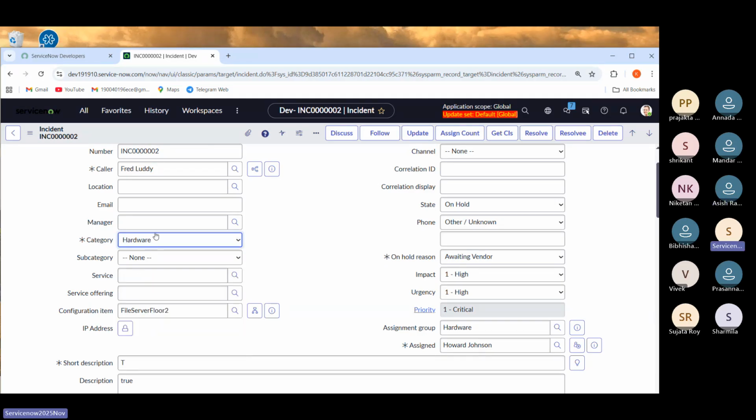It is displaying some choices, but the choices will not be the same for network. For network, it is displaying some network related things. For software, it is displaying some software related things in subcategories. So let's do this on our table. Okay.